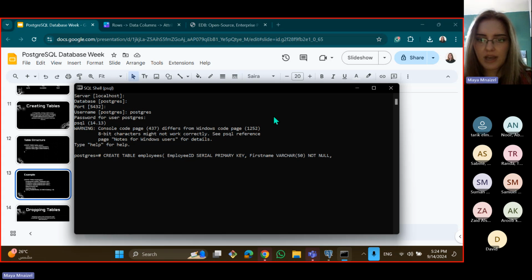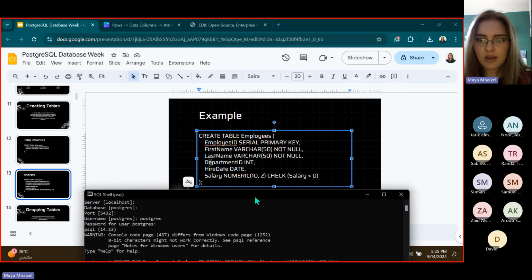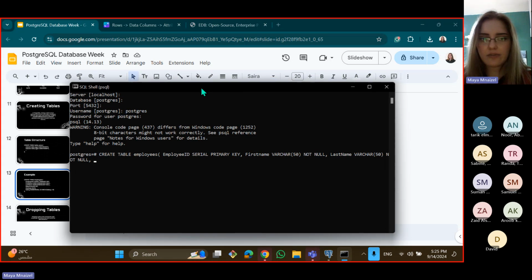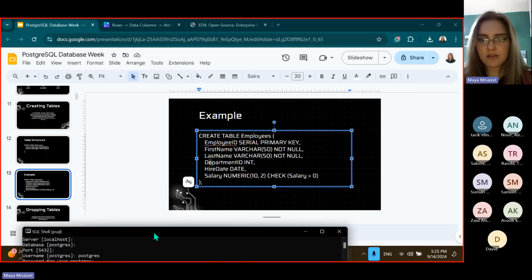And then we're gonna have the last name, also varchar 50. And then it's also not gonna be null. So not null. And we're gonna have department ID.